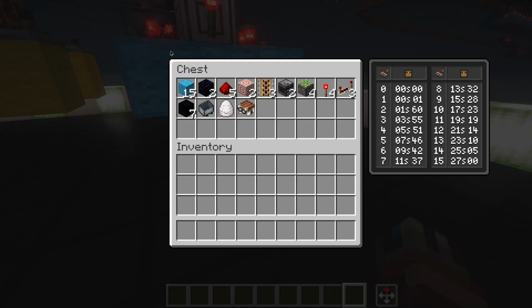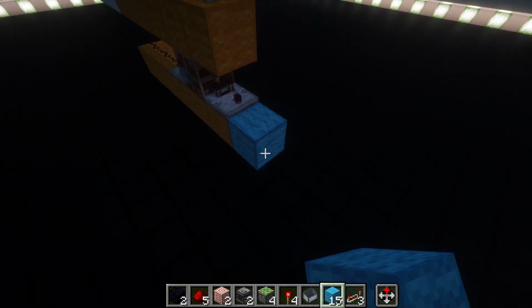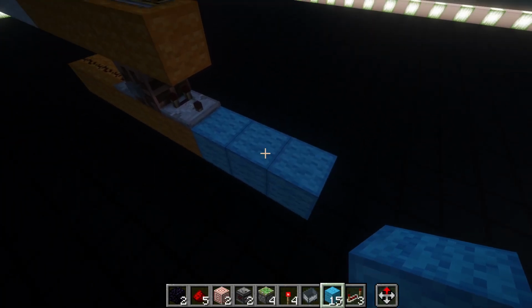Here are the resources for the cell. Remember that this is per Happy Ghast car, so for every train car that you want, you're going to need this amount of resources.